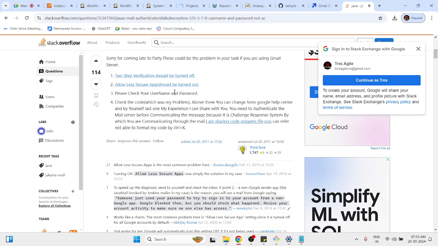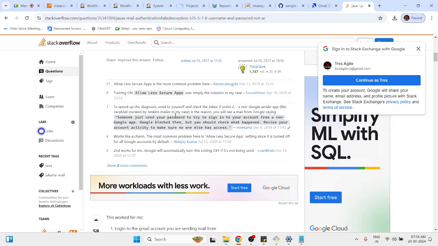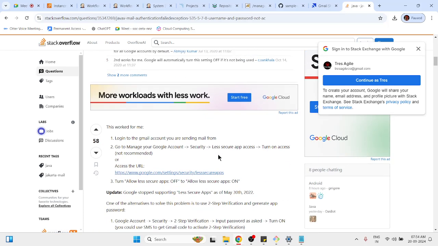Two-step verification is on, but this is not a good practice. I'm just showing you because I don't have another mail server. Where do we need to do this? Go to login, account security. Okay. Security, less secure app access. I don't see it.